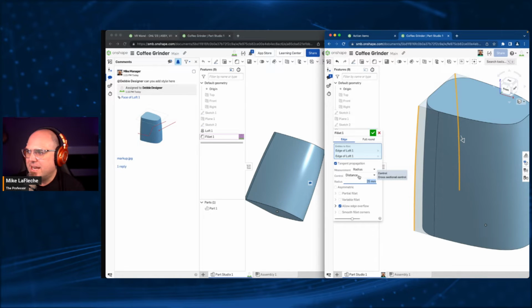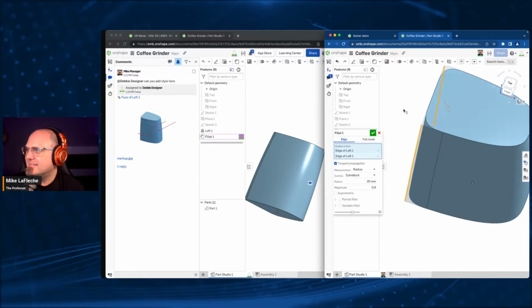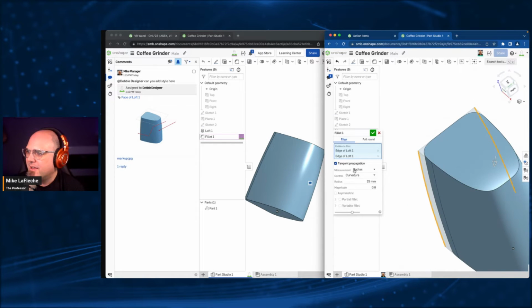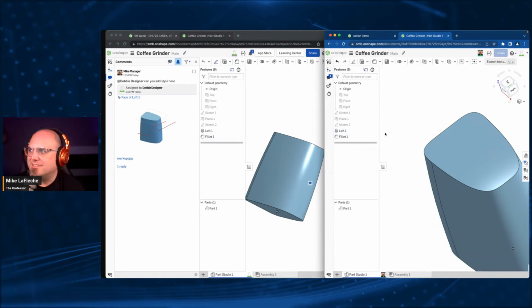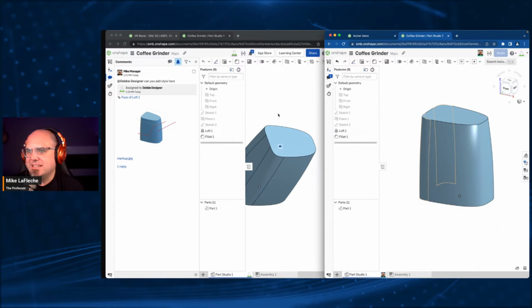Maybe this radius shouldn't be just a rolling ball radius. Maybe it should be a curvature continuous radius at a magnitude of 0.6, right? To make it blend with some acceleration a little bit there, right? Is it a partial fillet? Is it a variable radius? Is it asymmetric? There's lots of options. So there we are. And of course, we're seeing that update live.